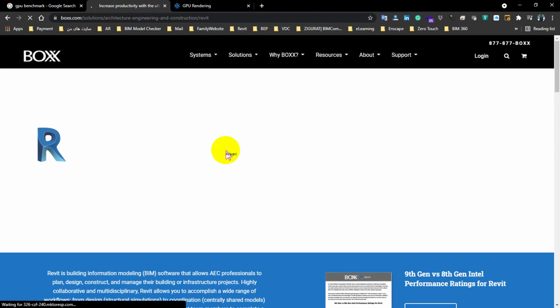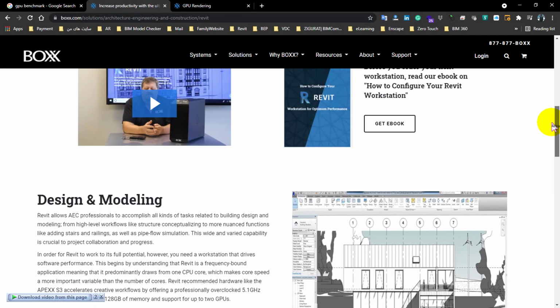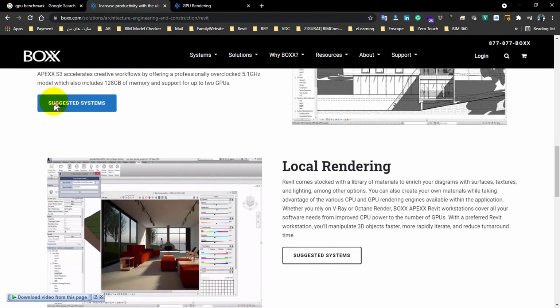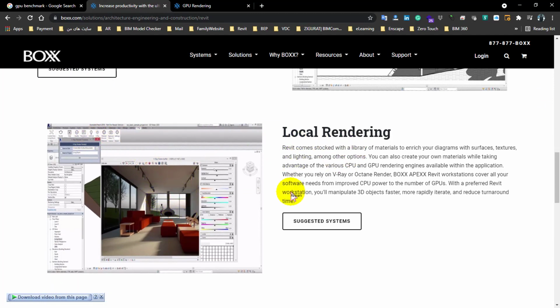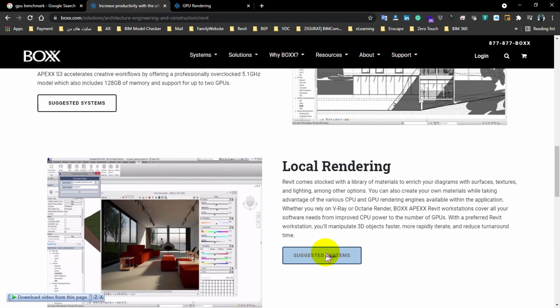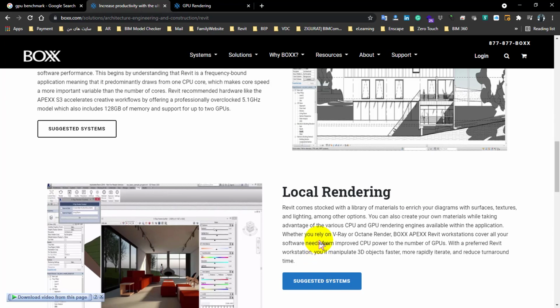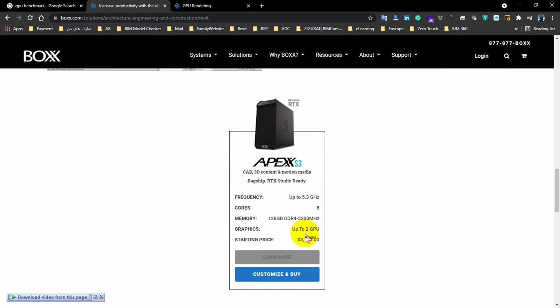Well, because we work with Revit, we'll click on it. Oh well, in this page, it says, what do you want to do with this application? Like, for example, if you want to use it for design and modeling, these are the suggested systems. Or if you want to use local rendering, again, these are the suggested systems. Well, I choose this local rendering. Here I click on suggested systems, and then it brings me a suggestion which says how much power graphics, CPU or RAM has to have here.